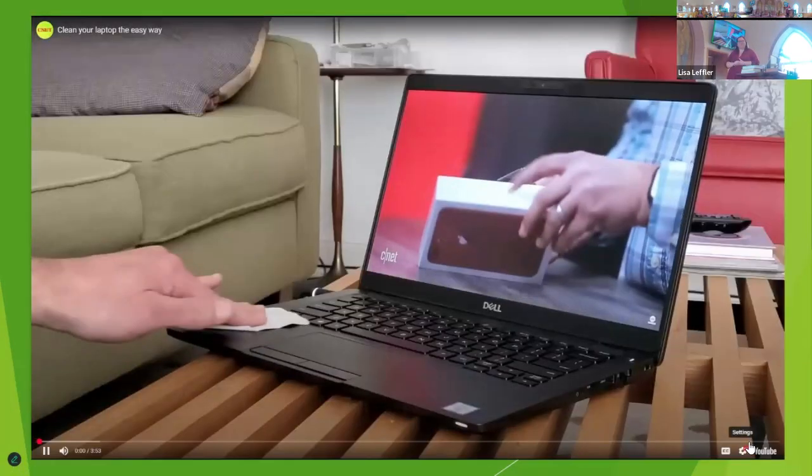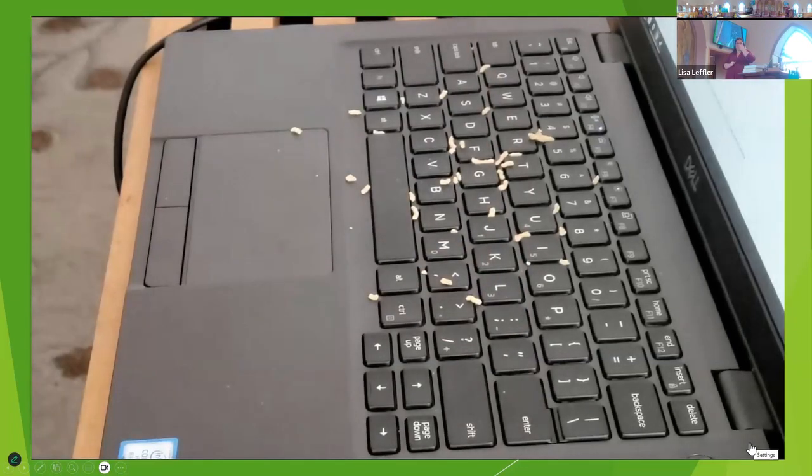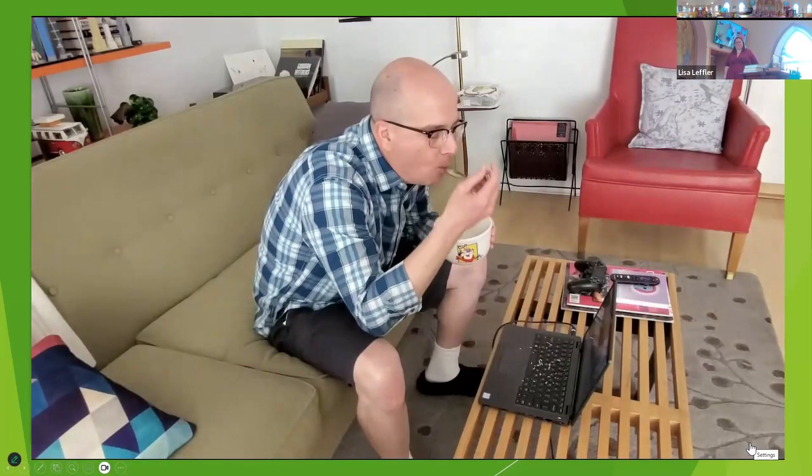Keeping your laptop clean can be a challenge, especially if you're working from home and you're using your laptop more than usual. Or maybe your kids are shoving cereal into the keyboard while they're Skyping with the grandparents. No matter what the reason, your laptop probably isn't as clean as it could be. Let's fix that.